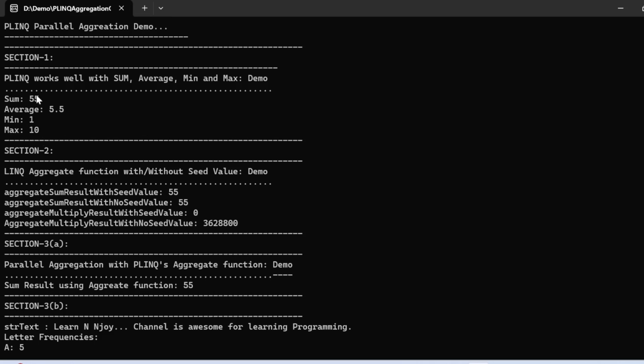So it works well with PLINQ using these operators, sum, average, min and max, and we got the output as expected. Now let's see section number 2. Here I showed you how to use the Aggregate function of LINQ with and without a seed. I performed the Aggregate function to derive the sum with a seed value, and it gave me 50. Second, I performed the sum Aggregate without a seed value.